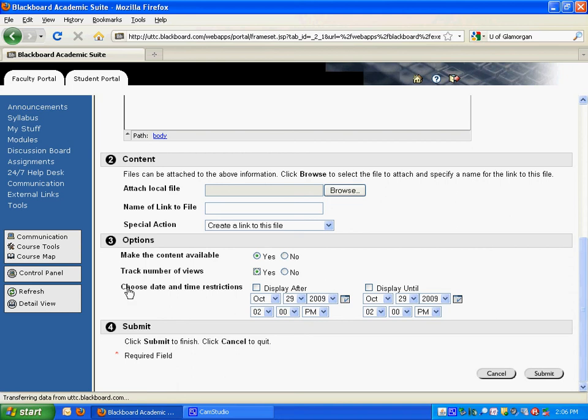This last option, choosing date, time, and restrictions, we don't generally recommend using this for the release of content. And the reason is that when we copy your course for the next semester, whatever dates you have selected in here will be transferred exactly to the new semester, and they won't even apply anymore. So for example, if I had this content set to display until November 29th, and that's okay for this semester, but when the TeleCampus copies this course for me for next semester, this content will never ever show up because it basically has a rule that's associated with it that says don't display it after November 29th of 2009. And next semester we're going to be in 2010, and so this content would never show up.